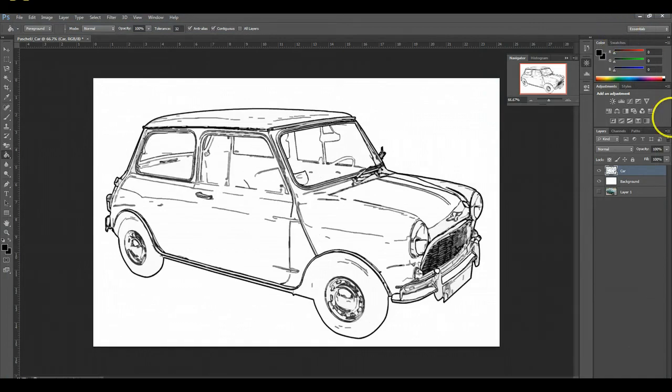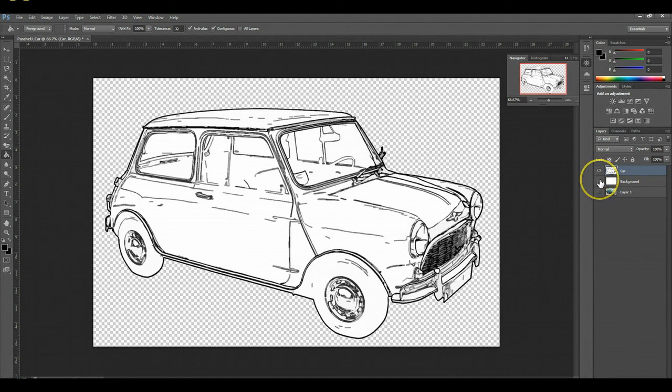So the last thing we have to do is save this, but we only want to save this one. So make sure you hide the background and you hide the bottom layer. So the only thing that should be showing is your car. You shouldn't have a background or anything. These little gray and white squares mean it's a transparent background, which means you can see through it.